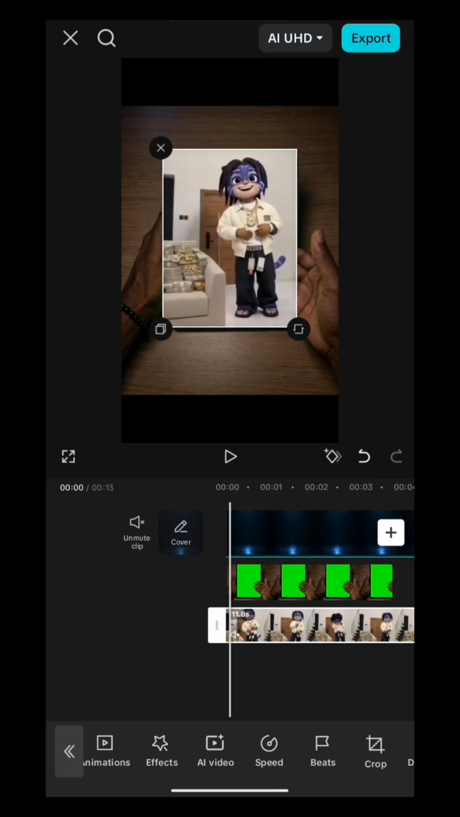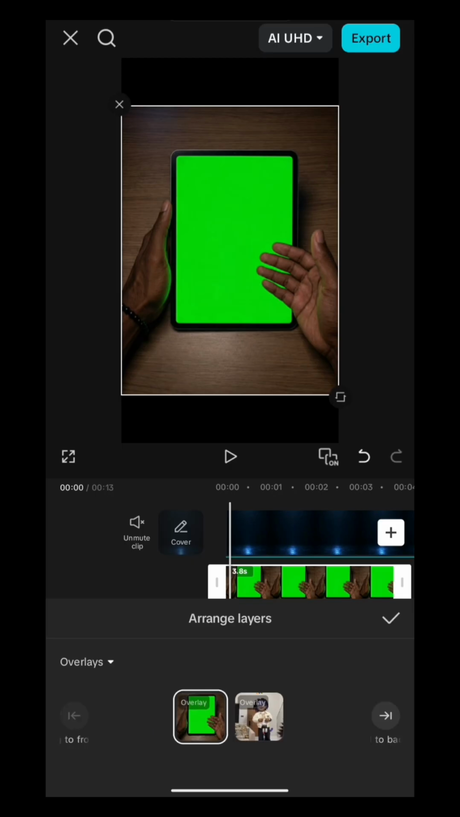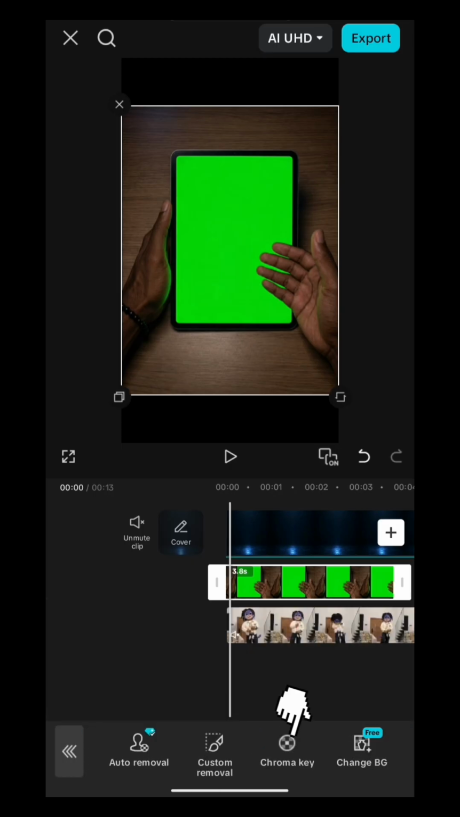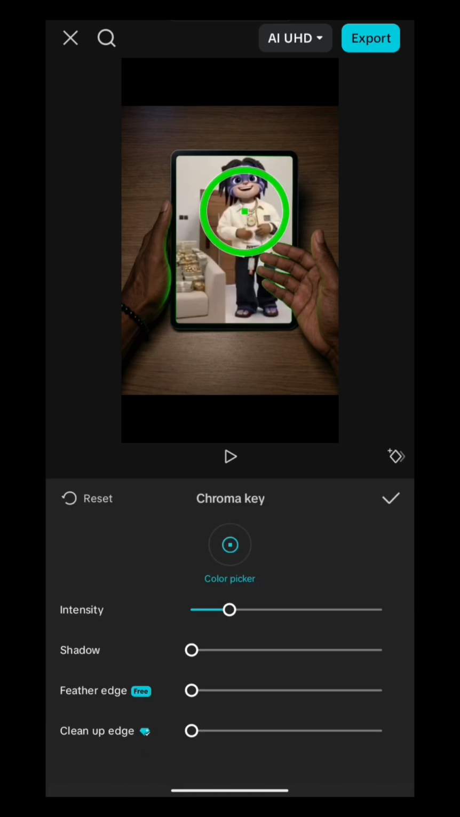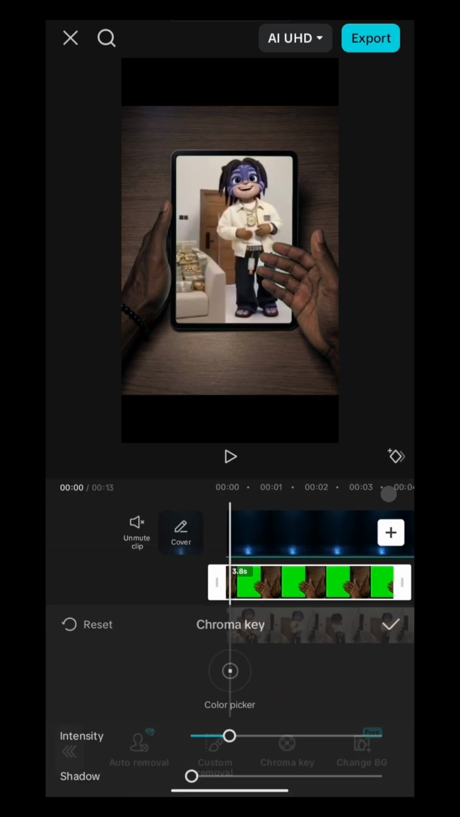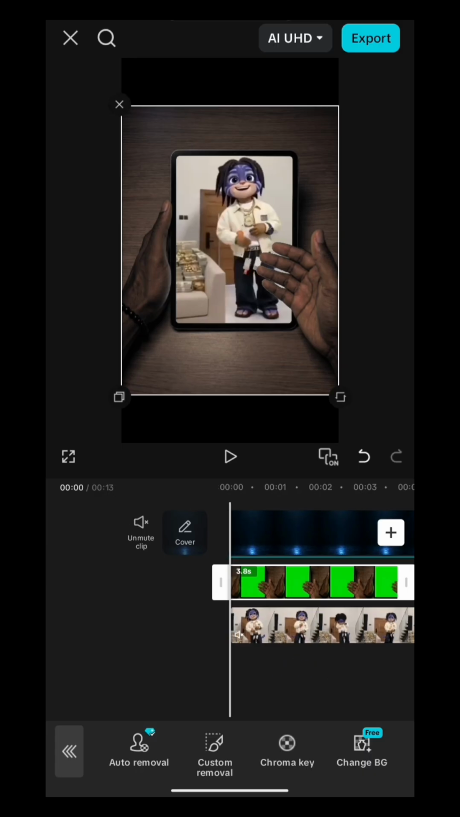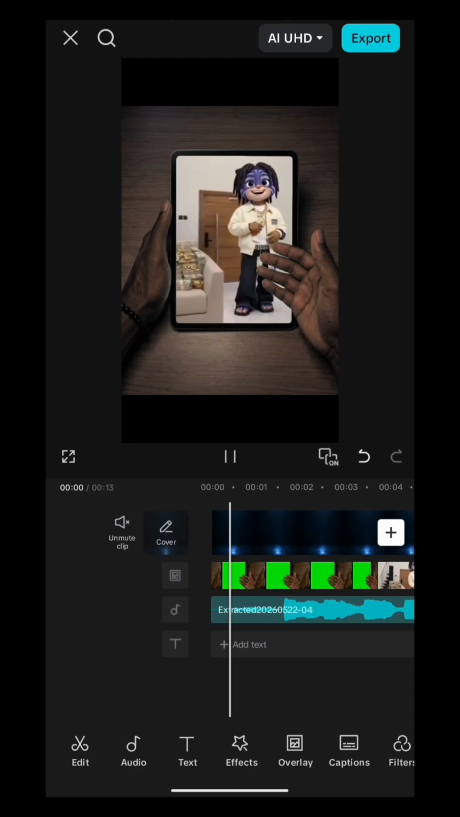After sizing it well, scroll over to where we see layer, click on layer, use your hand to drag the green screen at the back of the video. Now as you can see, the video has gone to the back. Now scroll to where we have remove BG, click on chroma key, use your finger to pick the green color. Now clean up the edge to 35. So this is it after you have removed the green screen. Now we have the 3 clips, the background, the green screen and the video.